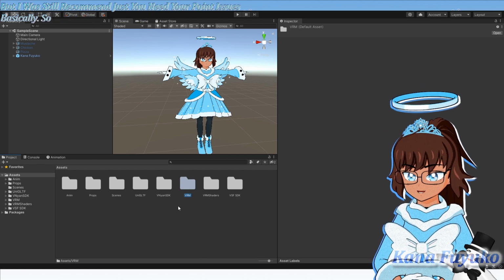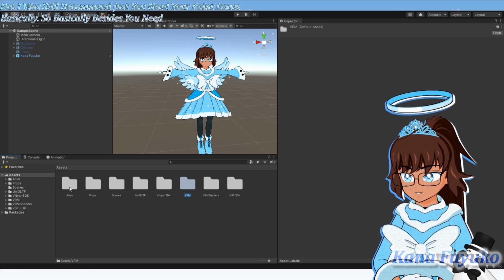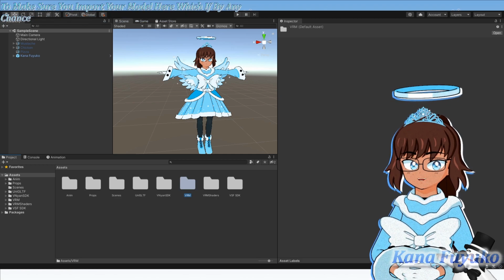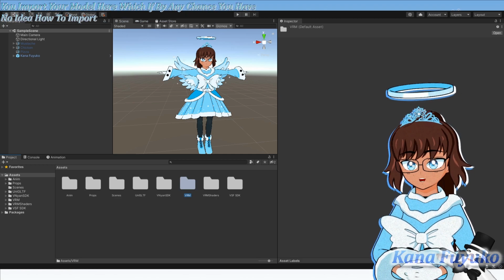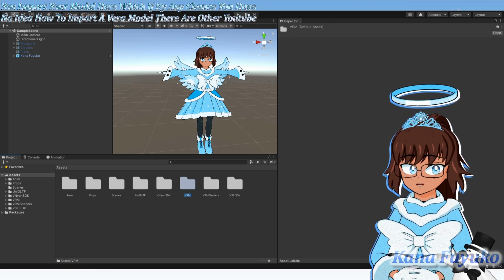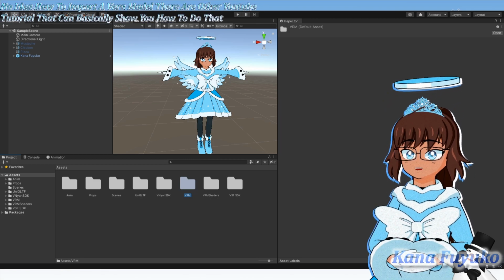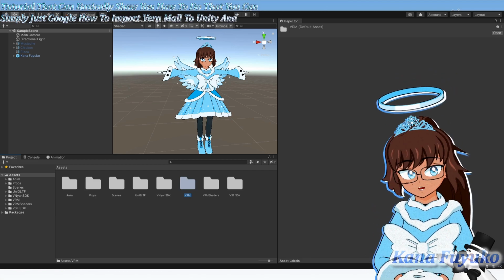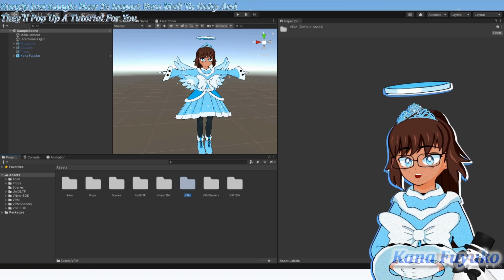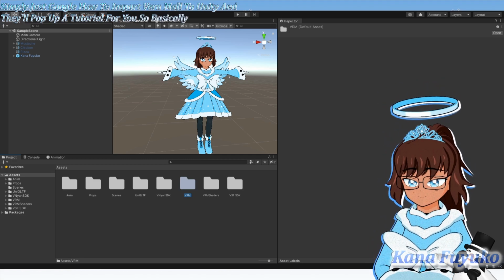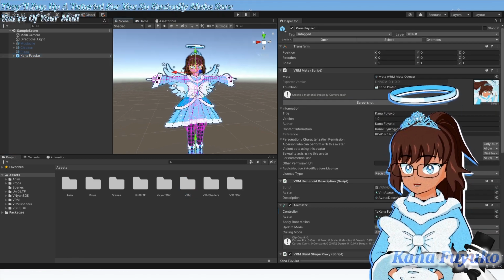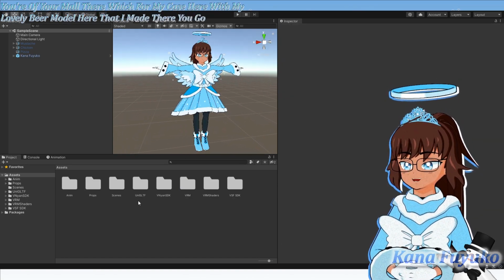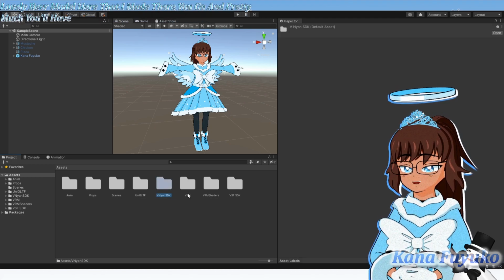So besides VRM, you also need to make sure you import your model here. If you have no idea how to import a VRM model, there are other YouTube tutorials that can show you how to do that. You can simply Google how to import a VRM model to Unity, and it'll pop up a tutorial for you. So make sure your VRM model is there, which in my case, here's my lovely VRM model that I made. There you go.